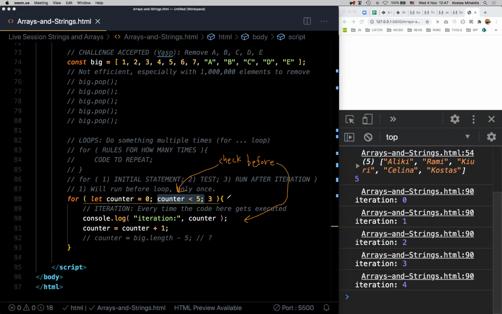Before going here. So we have counter 0, 1, 2, 3, 4, 5. At the last iteration, this is equal to 5. Okay, this code runs 1 time, 2 times, 3 times, 4 times, 5 times. At the 5th time, this will be 4 plus 1 equals 5. So before running this code again, JavaScript will check this condition.